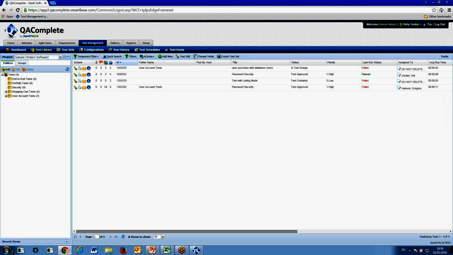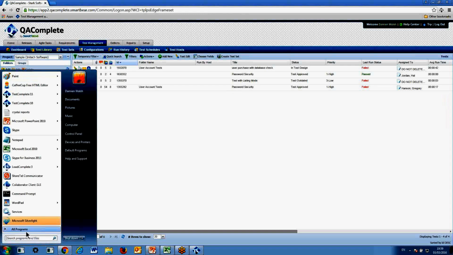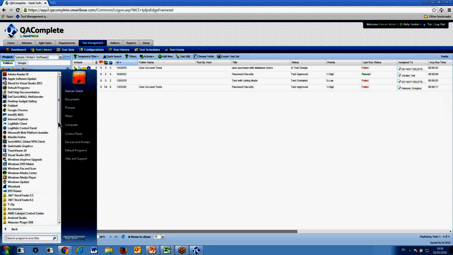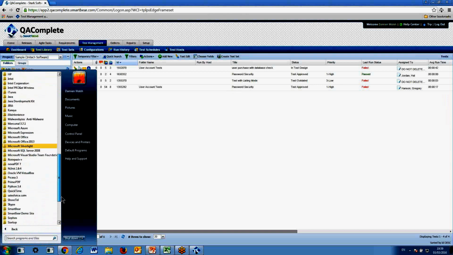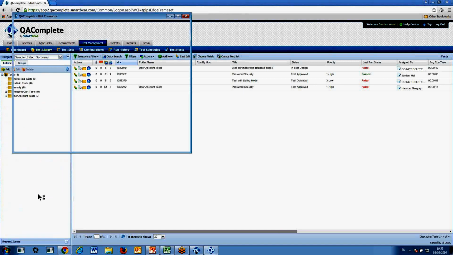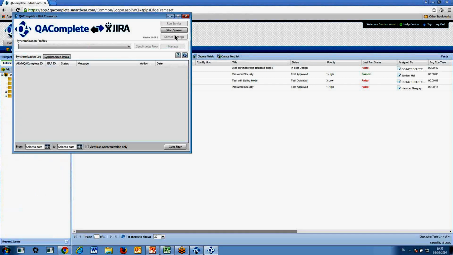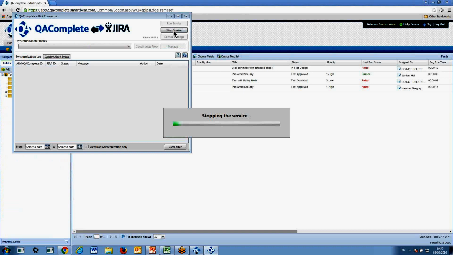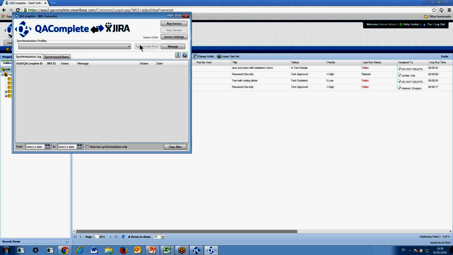And because I've got my connector to Jira, it will do a bidirectional synchronization. So it will synchronize over to my Jira server as well. And same with requirements. If I create a requirement in QAComplete, it will synchronize over, and vice versa, in Jira it'll synchronize over as well.